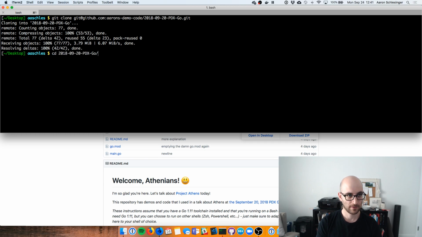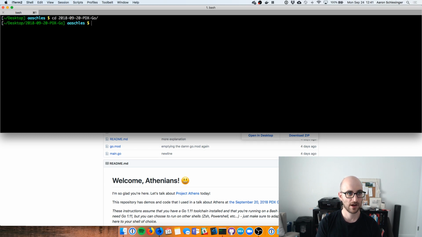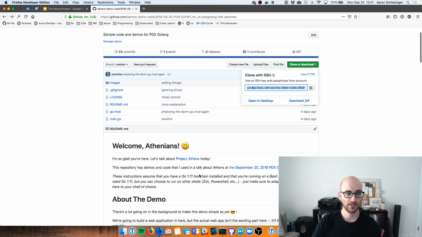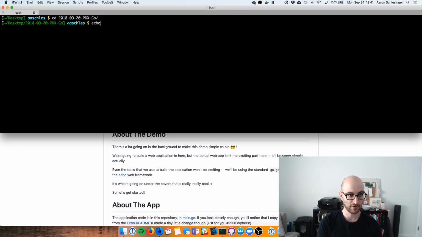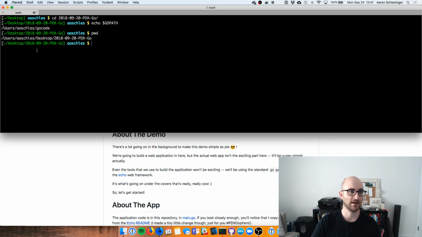Okay. Let's go into the directory here. So we cloned it. And just as a quick note, it's not in our Go path. Our Go path is users/go code, and I am on the desktop. So this is strictly outside of the Go path. And that's a big point here.